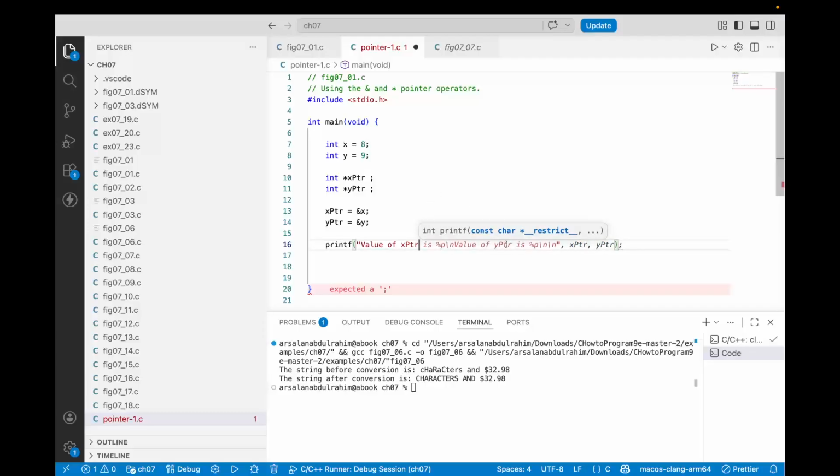Okay, so it's already giving it over there. And let me just use this one. So I'm using the AI, whatever it's giving me. Now, what is written over there? Value of xptr is, now this is %p. This is something new for you. You have not used %p up till now. P here stands for the memory address.